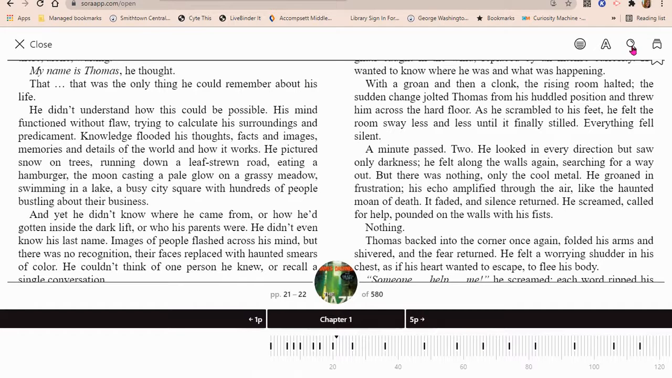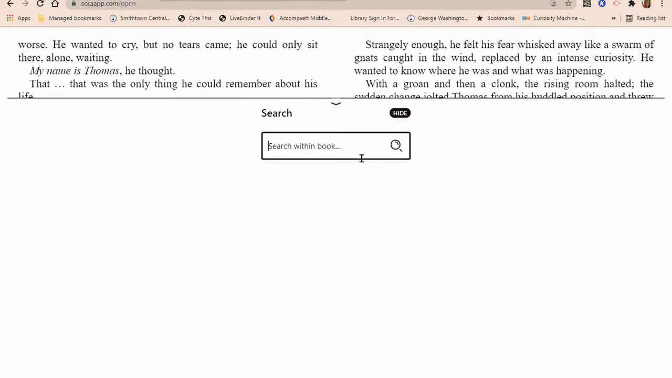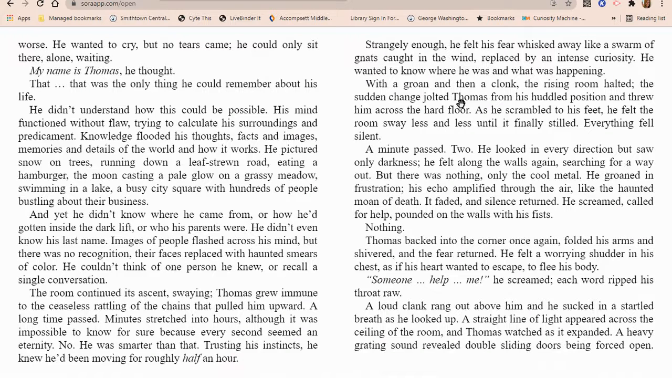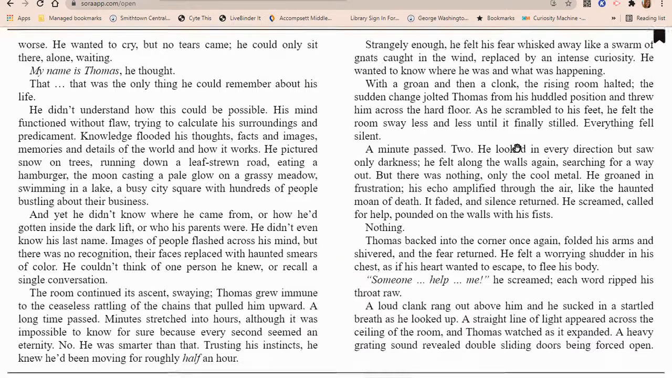So if I wanted to search for any words or phrases in the book, I could click on this, type whatever I'm searching for, and it will find all the locations in the book where you'll find that phrase or word. I'm going to open my menu again, and then this is where you can add bookmarks. So this is where you'll find your bookmarks. You can click right here to create a bookmark right underneath, and now this page is bookmarked.